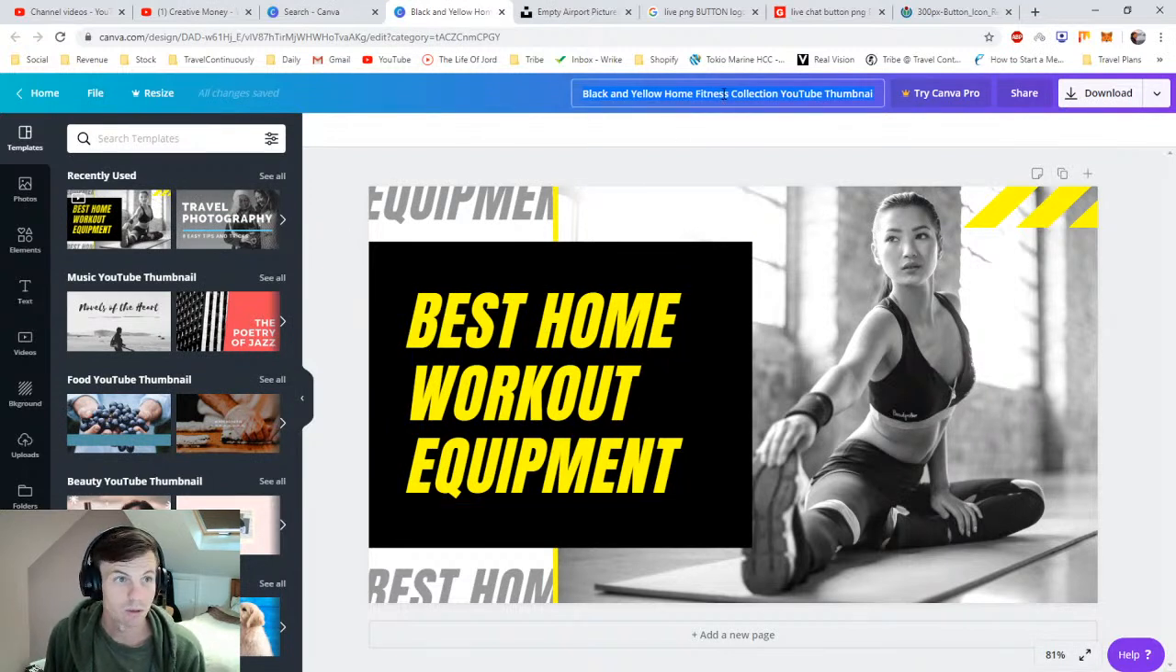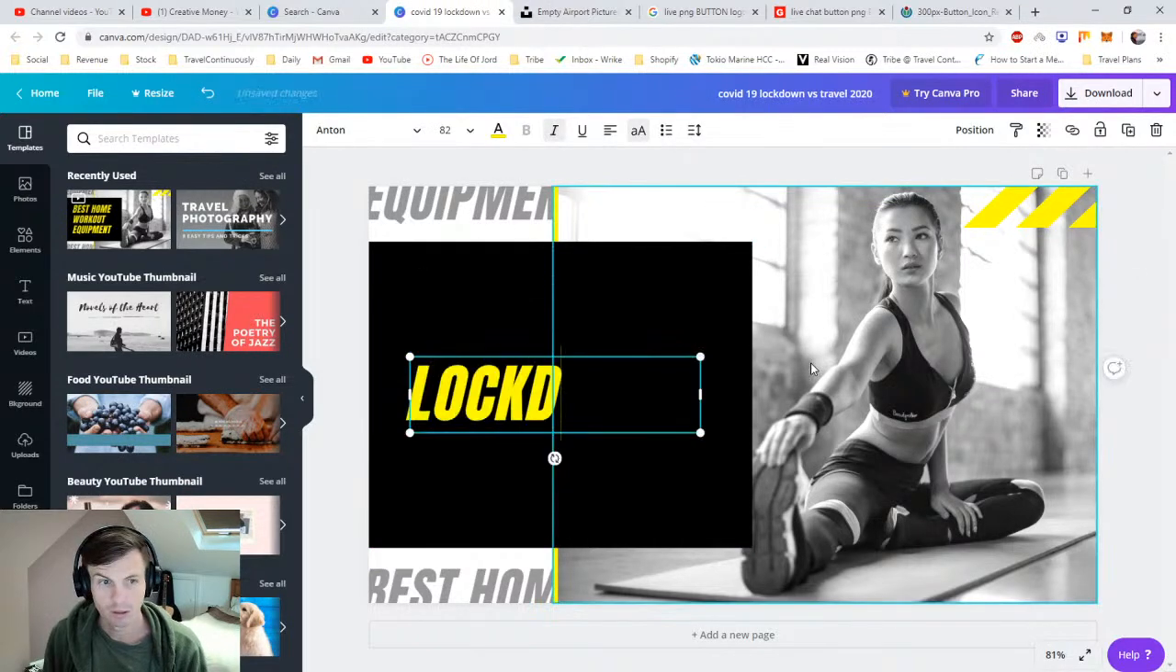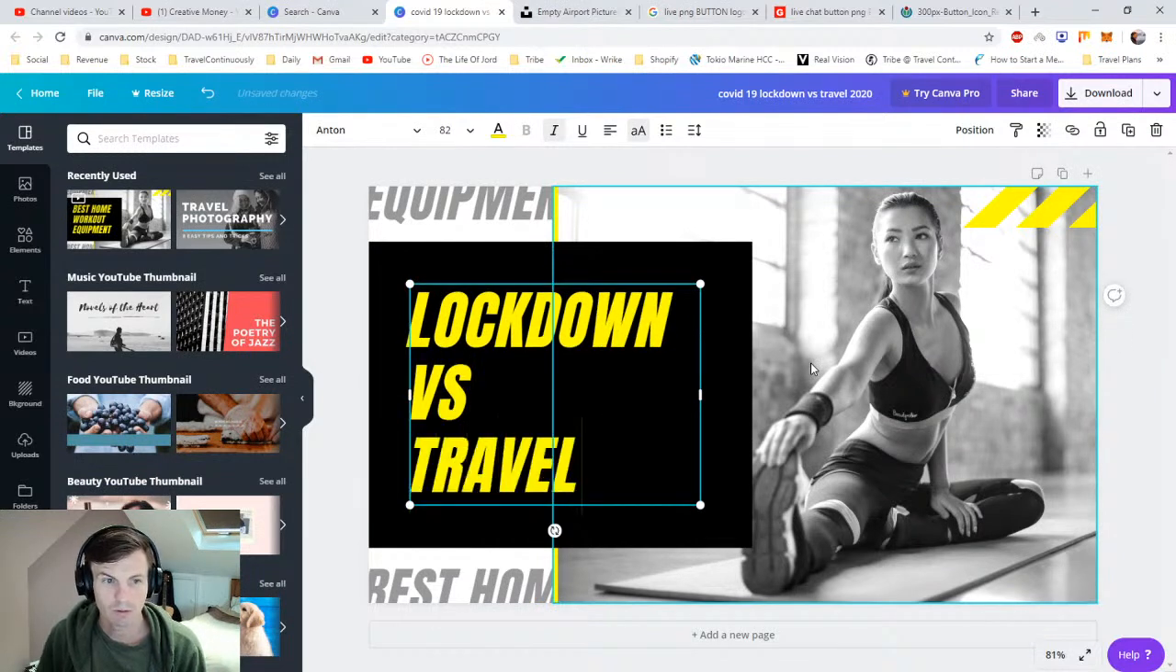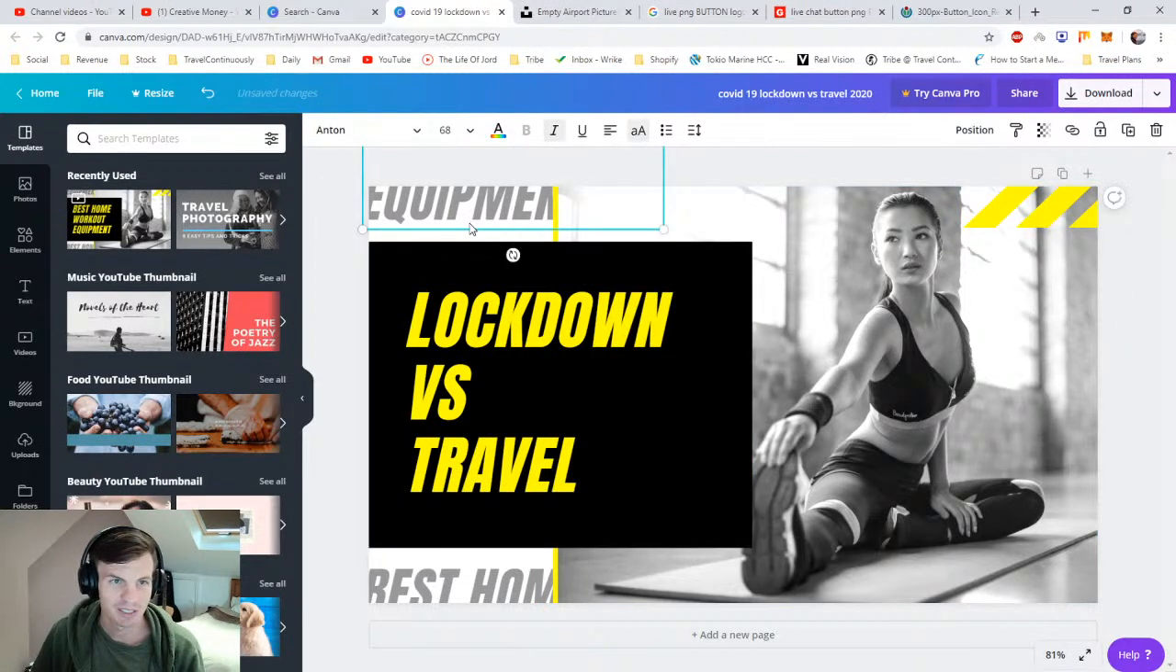Which also helps for SEO, by the way. So I would change it COVID-19 lockdown versus travel 2020. And then when we download the file, it will be named that. So let's do the same thing that I was doing before. Lockdown versus travel. I don't think this is an amazing thumbnail, but you'll see at least it's very quick.